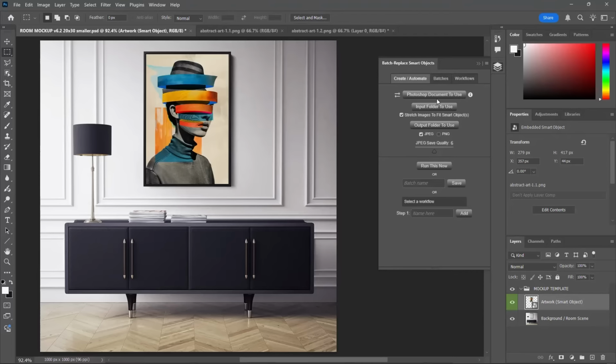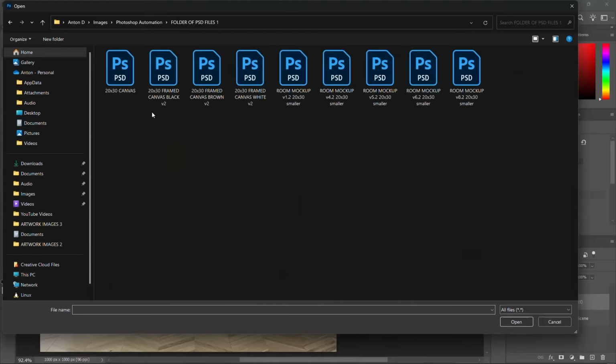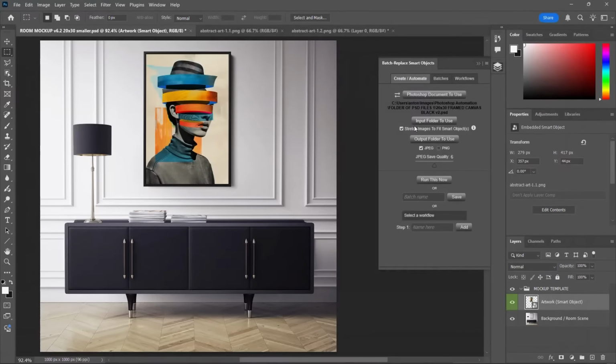You can either do it for an individual Photoshop document, one single mockup template, or you can switch it by clicking this arrow here and you can use a folder of PSD files. We'll keep it simple starting out and we'll just do our first operation using one single Photoshop document. We'll come here. We'll find our template that we're going to use. We'll do black frame canvas for this one.